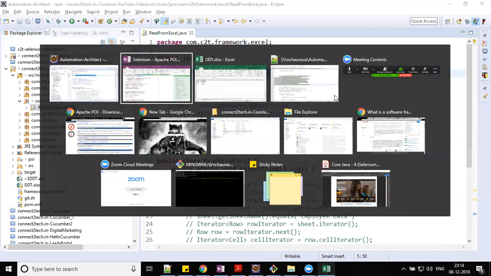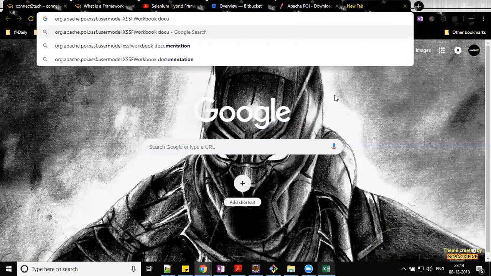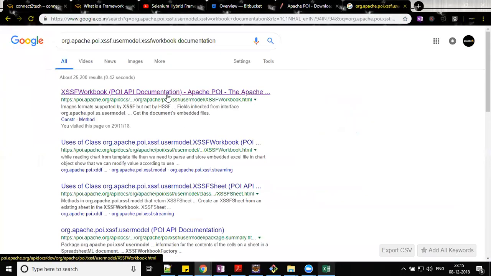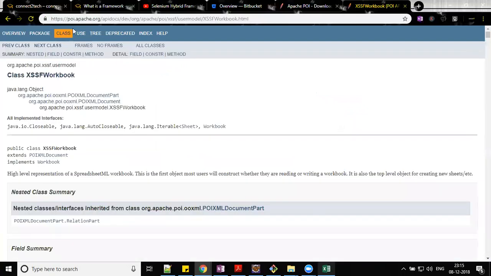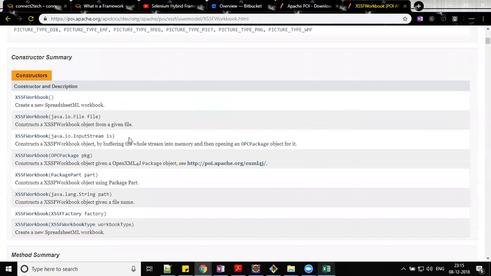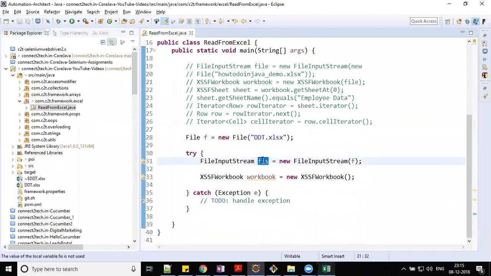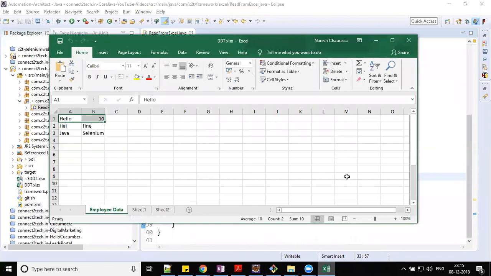Now let's go to the documentation of this particular workbook. I'll go to Google and type the documentation. When I go to the documentation, it takes me to the official website of the Apache POI documentation. Inside here, you will find that there is one constructor which accepts an input stream as an argument, right? So I'm going to use this constructor which I have highlighted in front of you. I'll go here, and inside this I will pass that stream. So I have created a workbook, which is this particular Excel sheet in front of you.